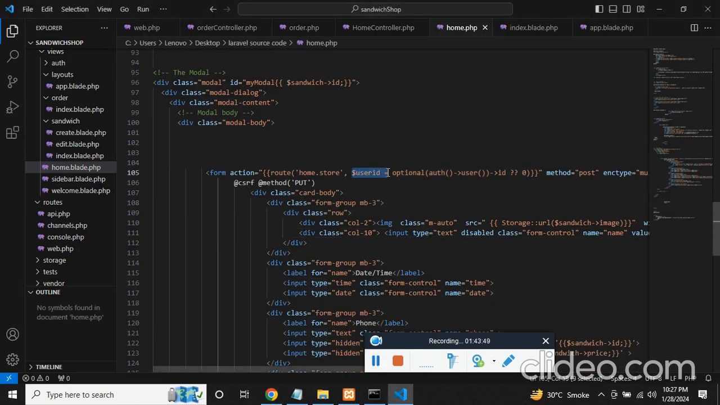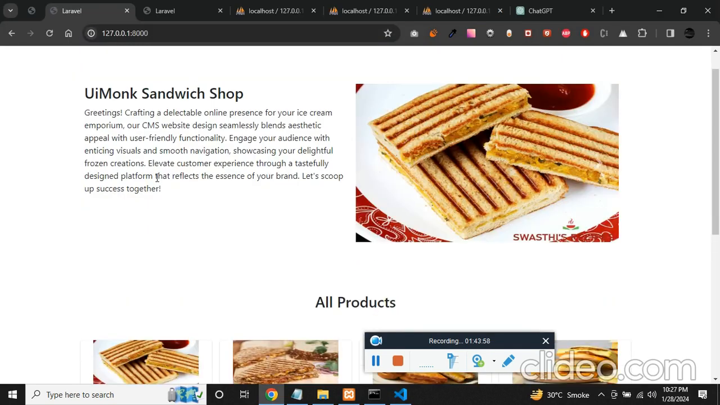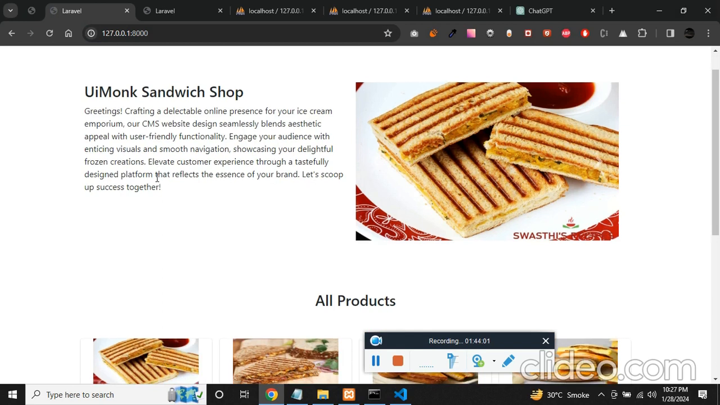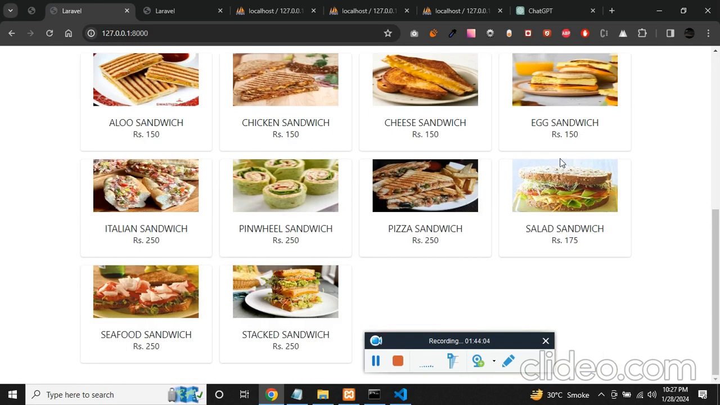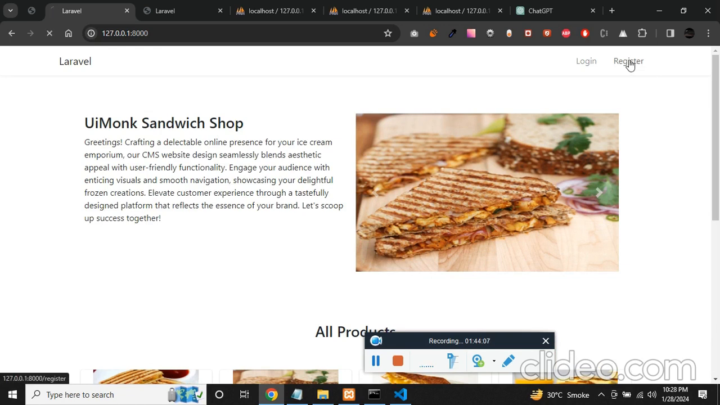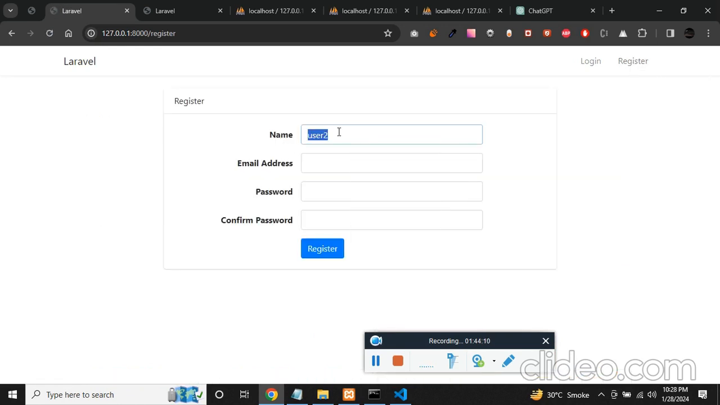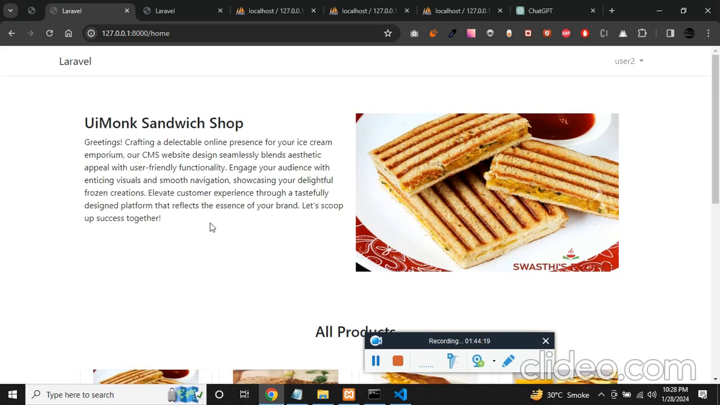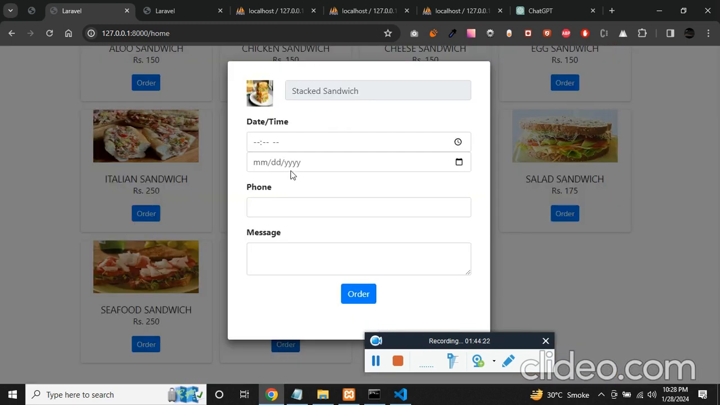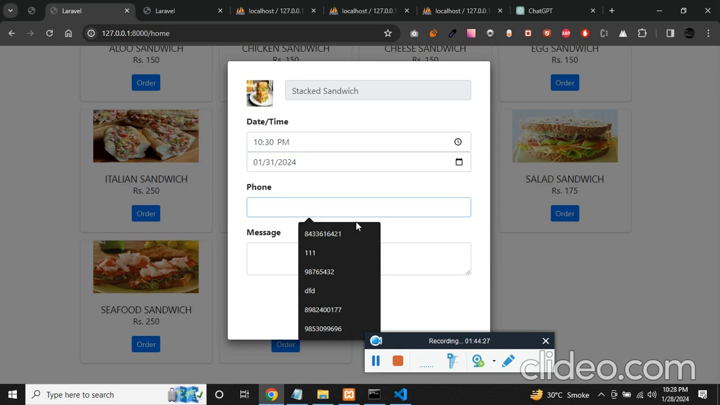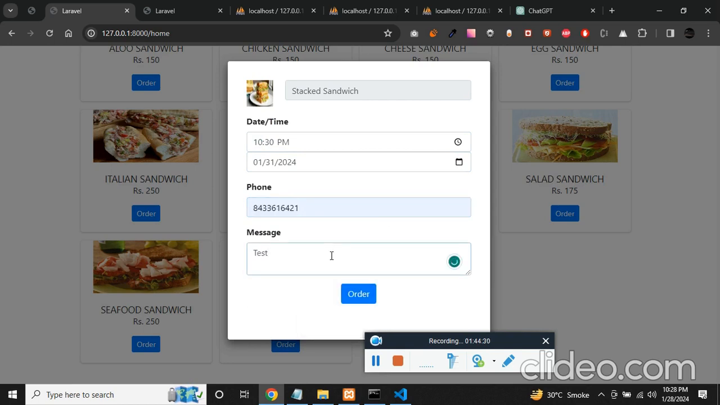So I used a ternary operator, user id, it's optional. If user is there, then id, or else 0. Cool. Now I'm logged out. I'm not a logged in user. I'm not an admin, so I won't be able to see the order button. So if I register and make it user2@gmail.com, confirm password, and now I'm a logged in user. Now if I make an order called stacked and specify the time, and if we click on order.